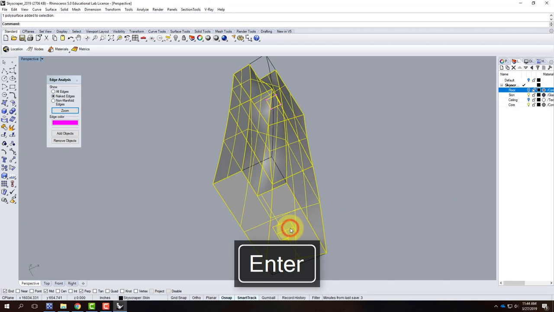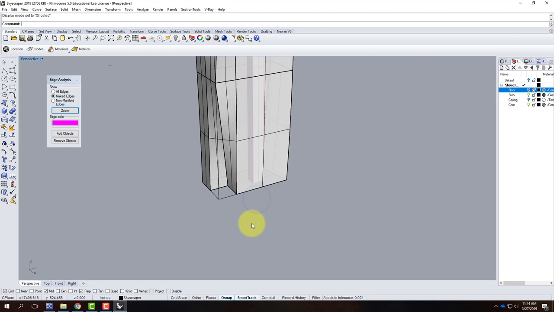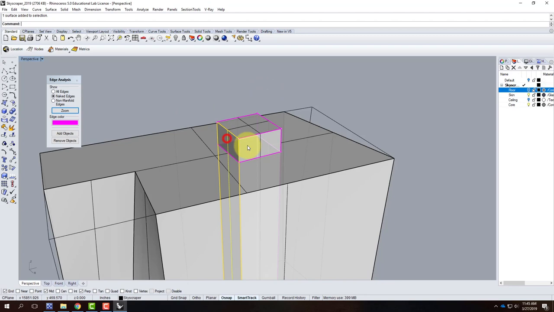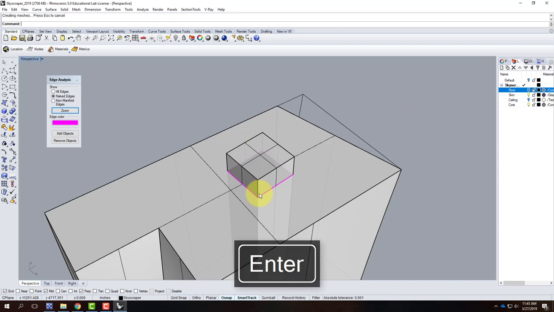It solved part of the naked edge, but there's also a naked edge from, let me switch this into ghosted, the core that goes all the way down. Likewise, up here at the top, for example, I have naked edges all over the place. So I could take these like that, and I could join them together. I'll go ahead and type join. And that got rid of the upper naked edges, but I still have this naked edge right here.